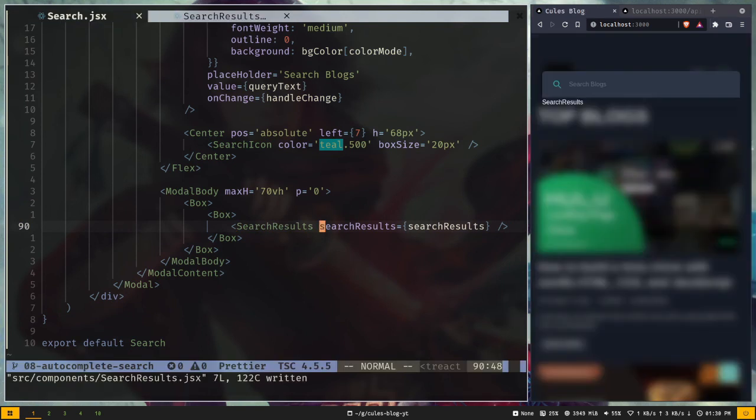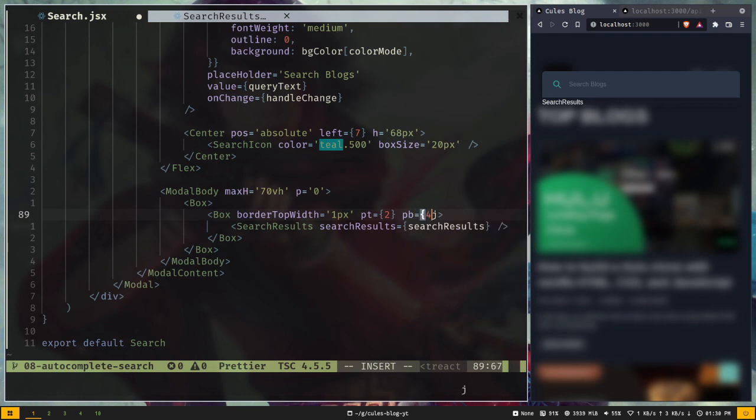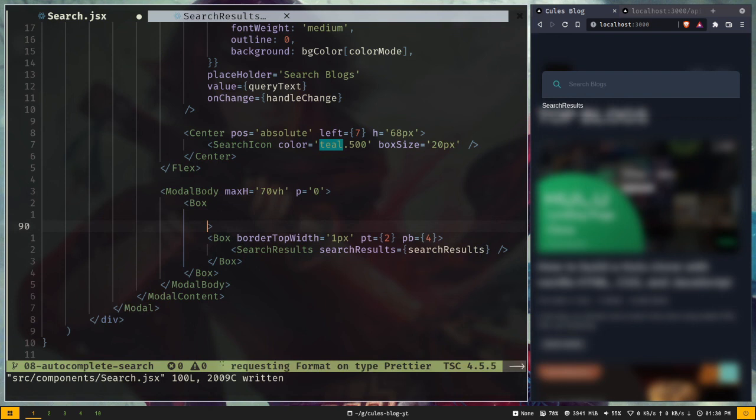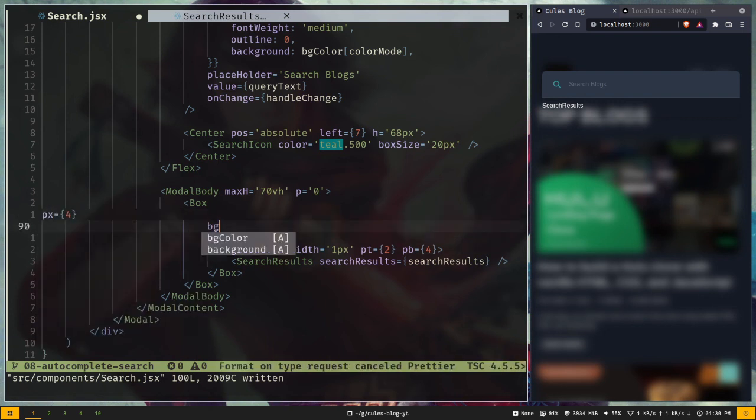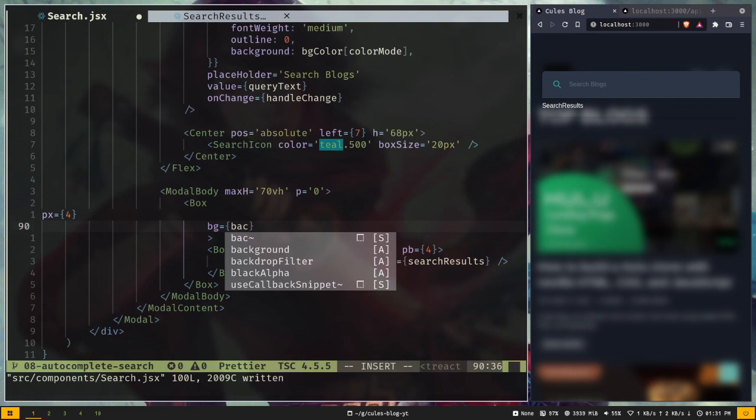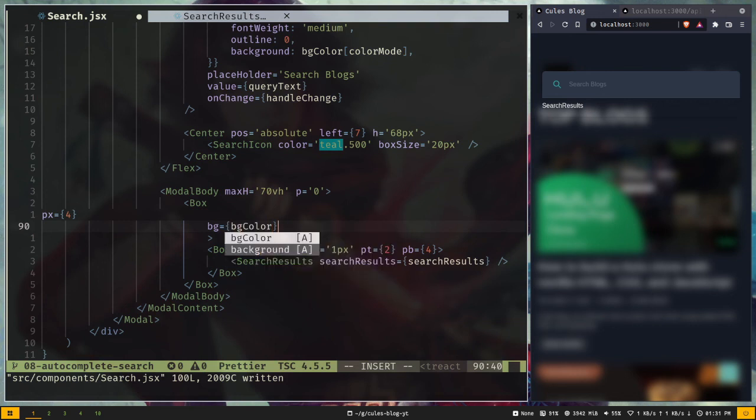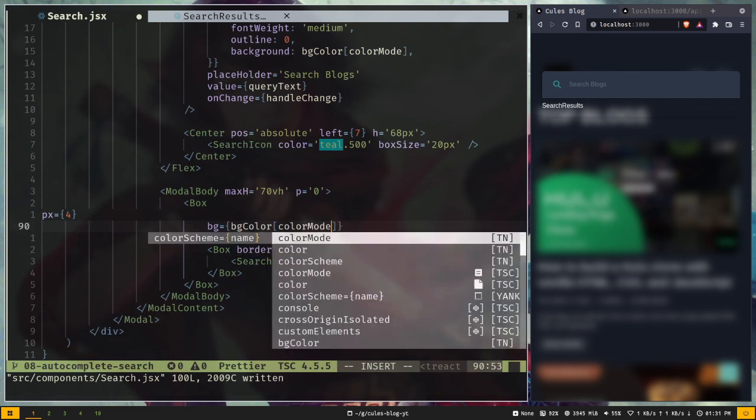Now let's add some props to the box components. So this one will have border top width property of 1 pixel, and padding top will be 2, padding bottom will be 4. In this box component we want to add padding horizontally of 4, and background will be bgColor, and I'm gonna pass color mode.